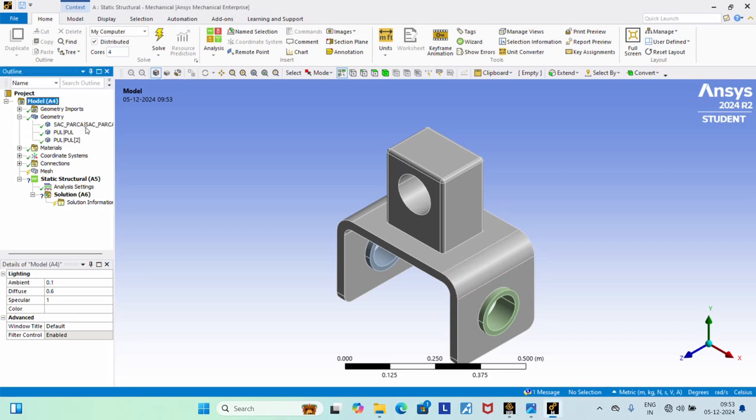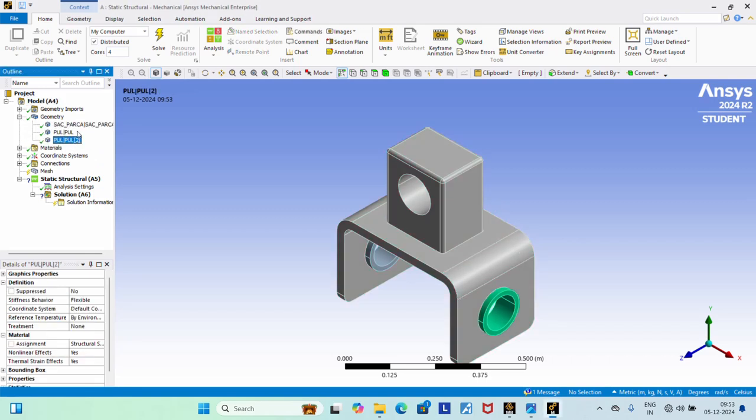Here the geometry has three parts. Now we have joined it in three parts. We have assembled the model in the form of three parts, which is this one part, this is the other part, and this is the third part, right? Where the ball bearings are kept on two ends, right? This is the model we are going to analyze.